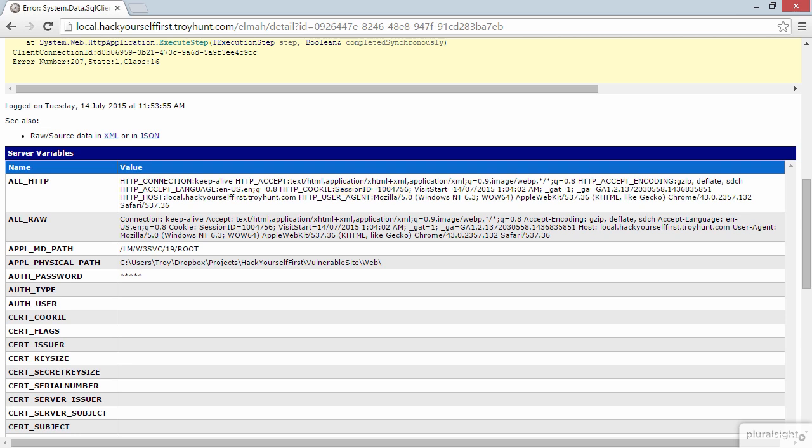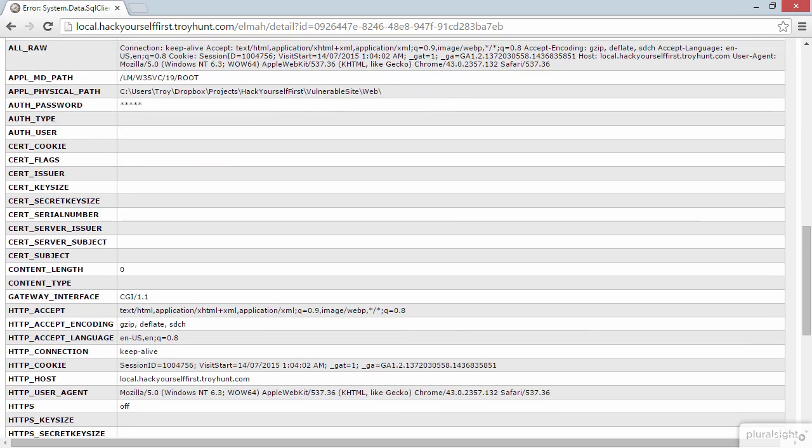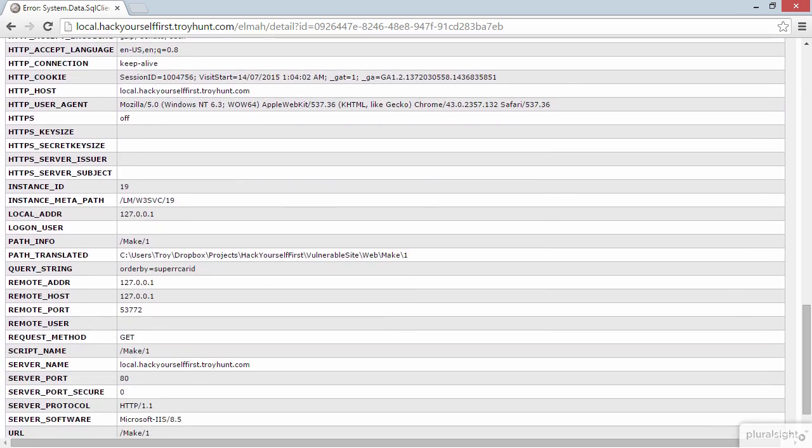But it's not just cookies that are captured here in this request. And in fact, if we scroll down a little bit, we can also see the path. Now there's nothing really sensitive in this path. It's just /make/1. Something then went wrong on that path. But the point is the path has been captured here.